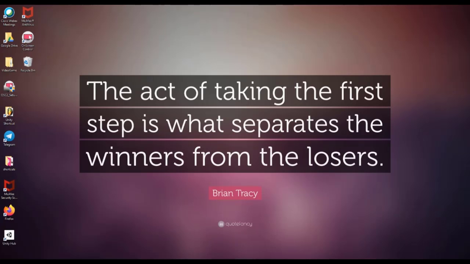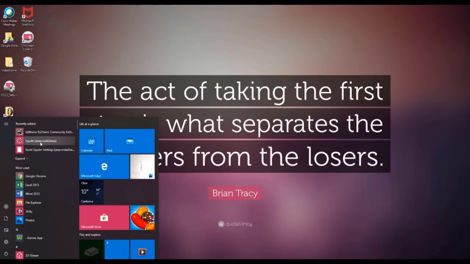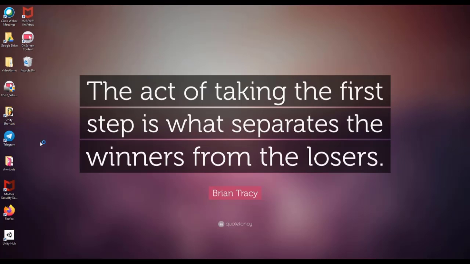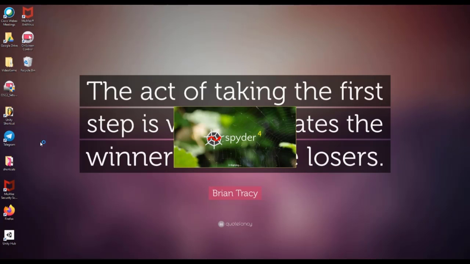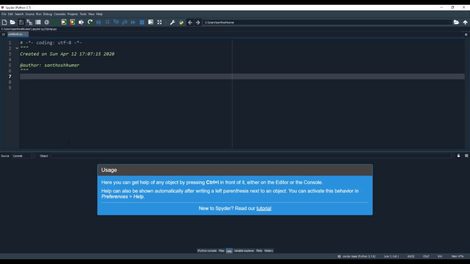I am going to open up the Spyder IDE which we had installed in the last session. In order to do that, I am going to my search bar in Windows and typing Spyder, and I'm opening up the IDE. Here you go, Spyder has opened up. Now this IDE is generally needed for storing and executing the code.